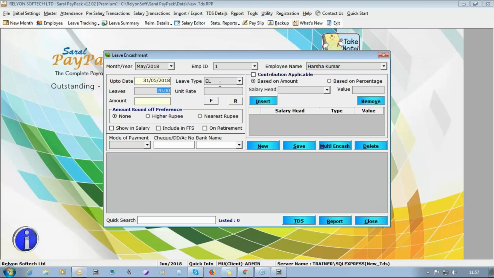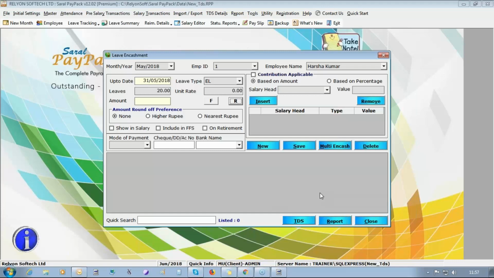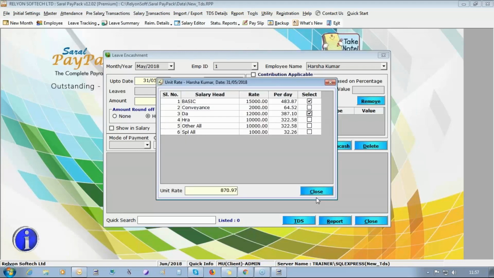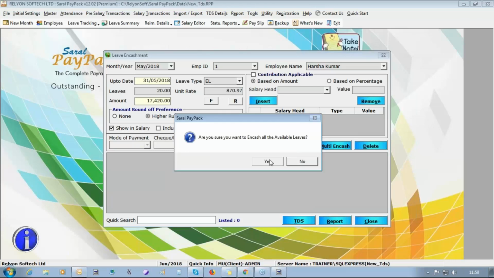So I'll come back to my unit rate. If you want to create a small formula for this, that can be done. Or else, if you want to enter the rate, if you want to select 1 day basic or 1 day DA rate, you can just click on the rate option given here and you can select basic or DA or a single basic. It's up to you. Here, I will say I want it for my basic and DA, close. 870 rupees. So I'm exchanging one leave for the amount of 870 rupees. Show it in salary and save.